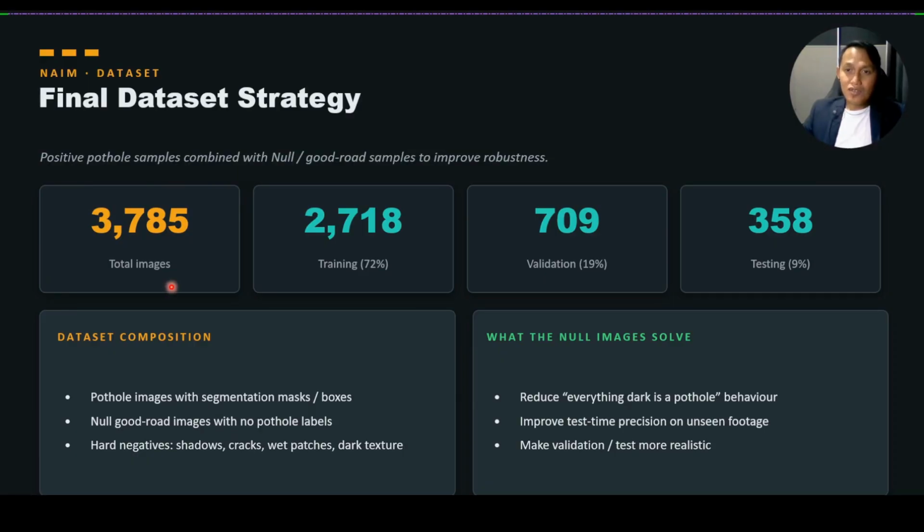Our final dataset contains 3,785 total images. From this, 2,718 images, around 72%, were used for training. 709 images, or 19%, were used for validation. The remaining 358 images, or 9%, were used for testing.